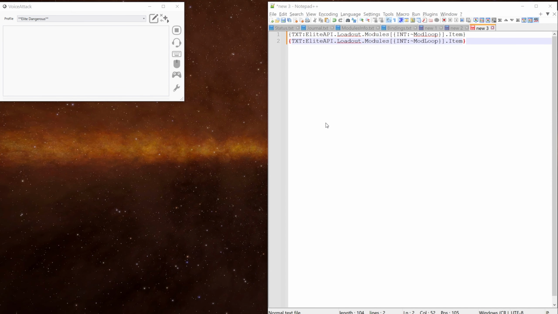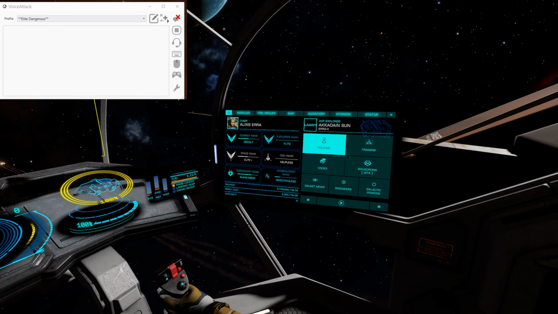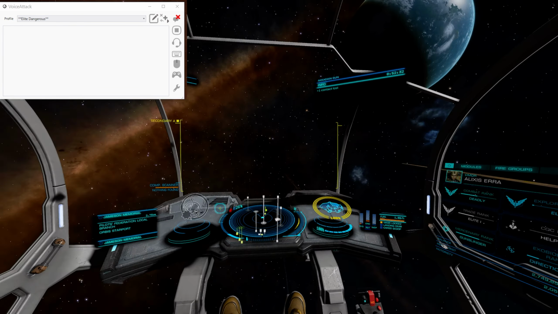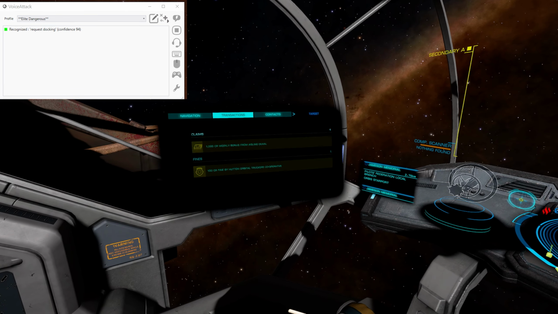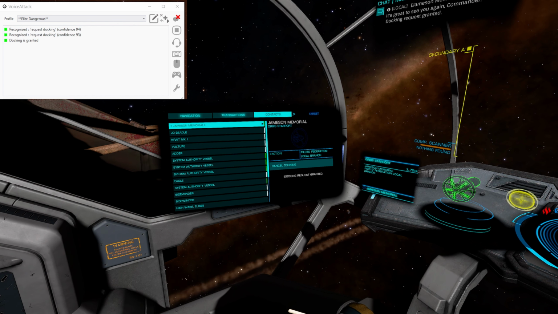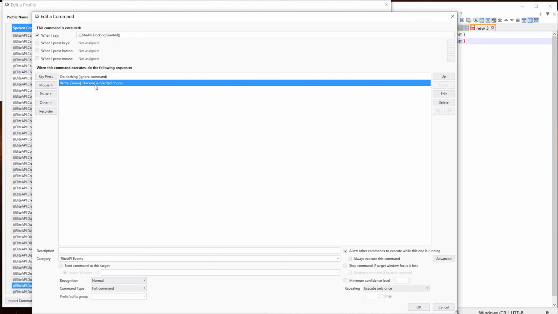And we can just do a quick test to make sure. We go back to the game quick. I'm going to turn off the docking comp, just so we don't dock. Request docking. So now we've got the docking request. We can see it's popped up, docking is granted. So I'm going to cancel that. So now we know the docking request is granted. What we can do is we can get rid of that.